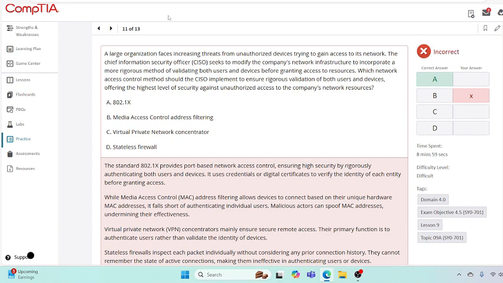That's 802.1x. The standard 802.1x provides port-based network access control, ensuring high security by rigorously authenticating both users and devices. It uses credentials or digital certificates to verify the identity of each entity before granting access.